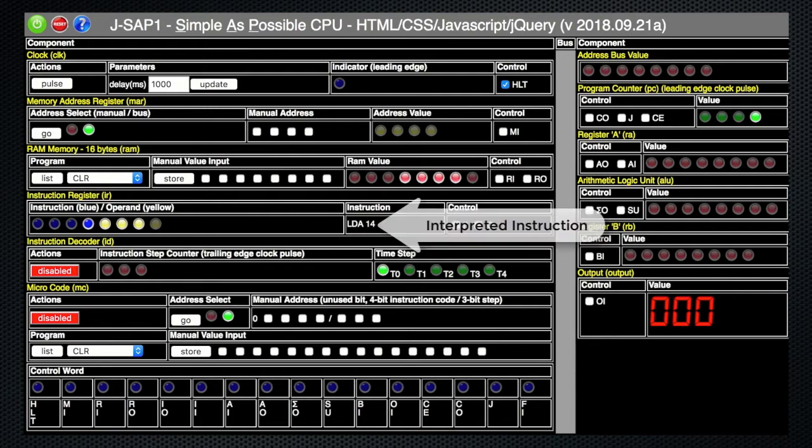You may notice that the IR has interpreted this value for us. You can see that it says LDA 14. So what exactly is LDA? LDA is going to be our first instruction in the addition program that we're working up to. You might have guessed that it stands for load A, and if you did, that's exactly what it stands for. Load the A register.